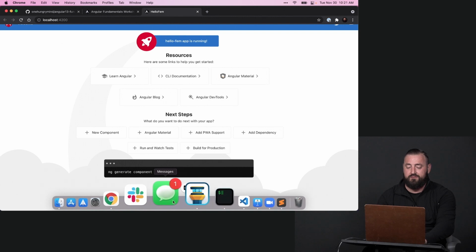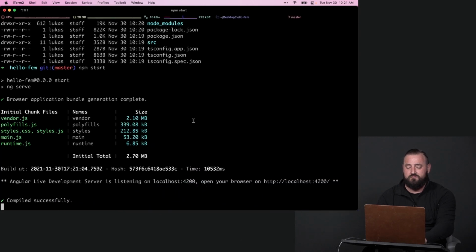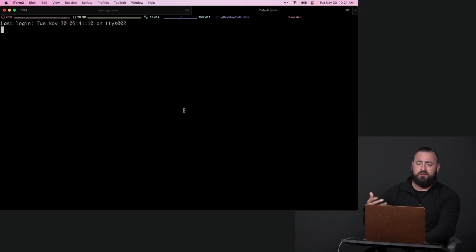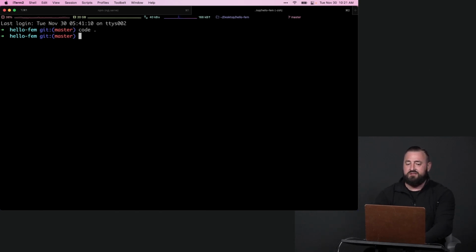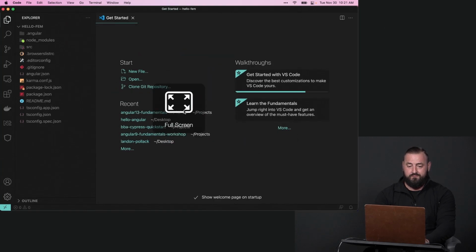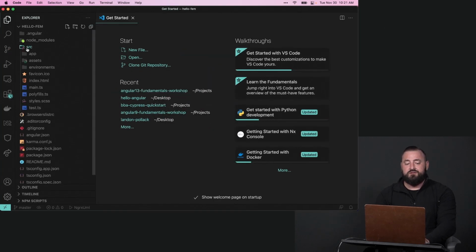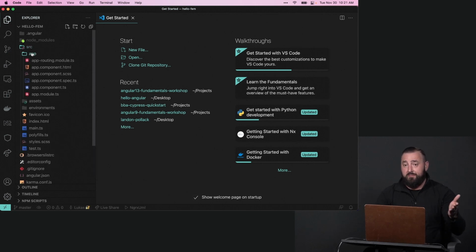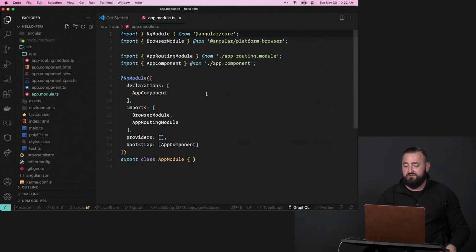And so from here, let's hop back into the command line, and I'm just going to open a new window here. And let me just open this up in VS Code so we can see this as well. In the source, we have app and a couple things. So we have our app module, which let's just use our previous high level thing to anchor some of this. We have our app component, browser module, and our app routing module.